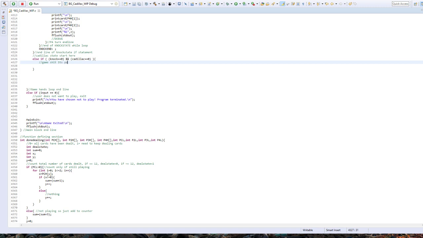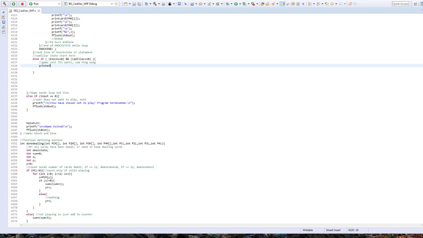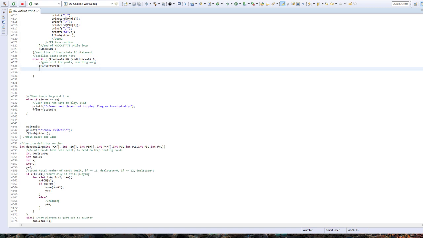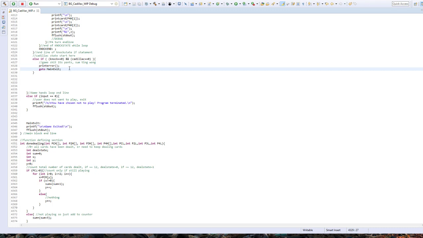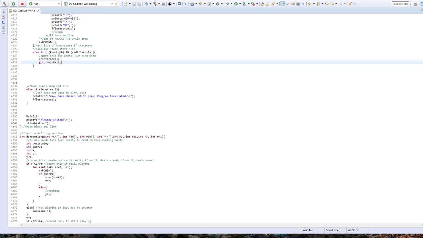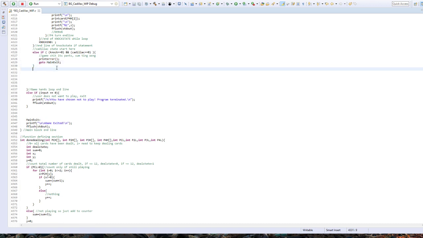Game shit its pants. Something wrong. Print error. If that situation occurs, I have absolutely no idea what it would be. Go to, what's it called? Main? No. Go to main exit. Yeah, if that error occurs, that's not good. I have no idea what would cause that to happen. Let's hope we never see that. That should never occur. If it does, we are up shit's creek without a paddle.